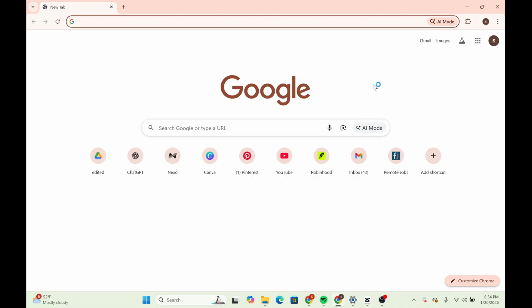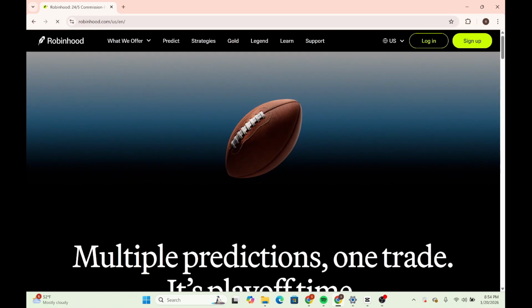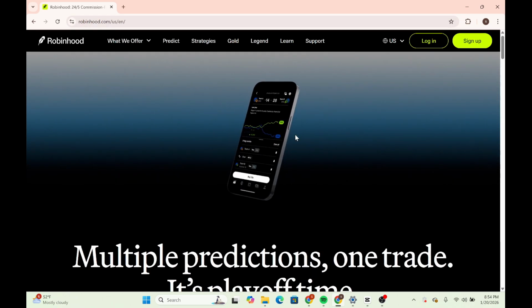First, you need to open Robinhood. You can open the Google Chrome web browser or any other browser. After that, when you reach this interface, on the top you can see there's a search bar. Type down robinhood.com and make sure to enter it. Over here, you'll reach the Robinhood official interface.